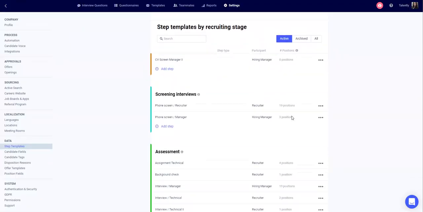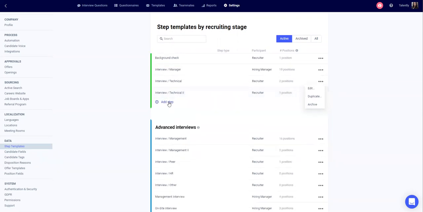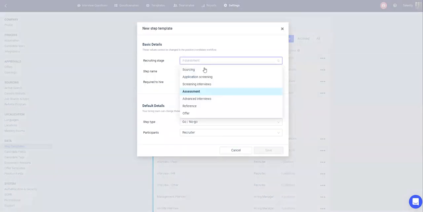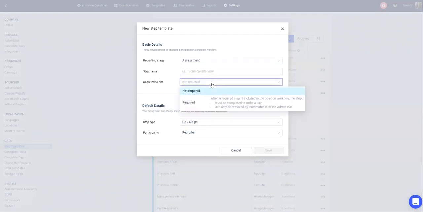When going over the list, if you identify that there is a step here that you will not be using, you'll be able to also click here and select Archive. At any stage, you can add a new step, decide which stage it belongs to, give it a step name, and choose if it's required or not.